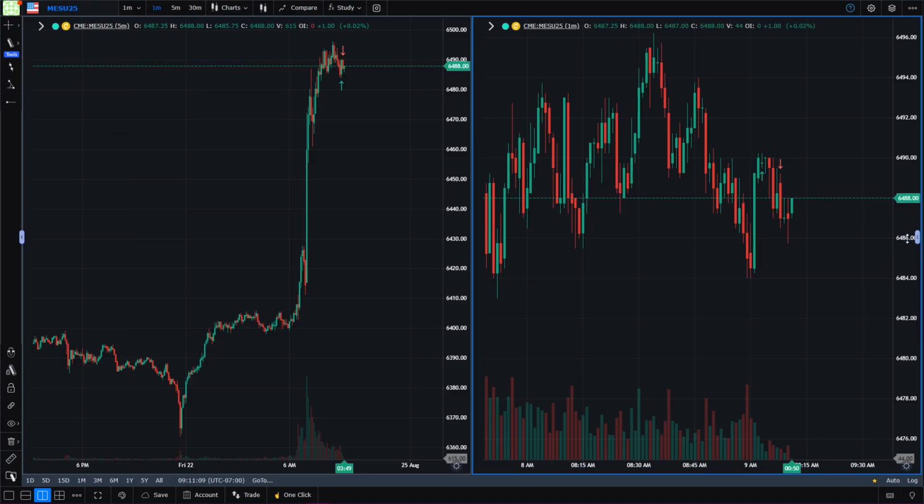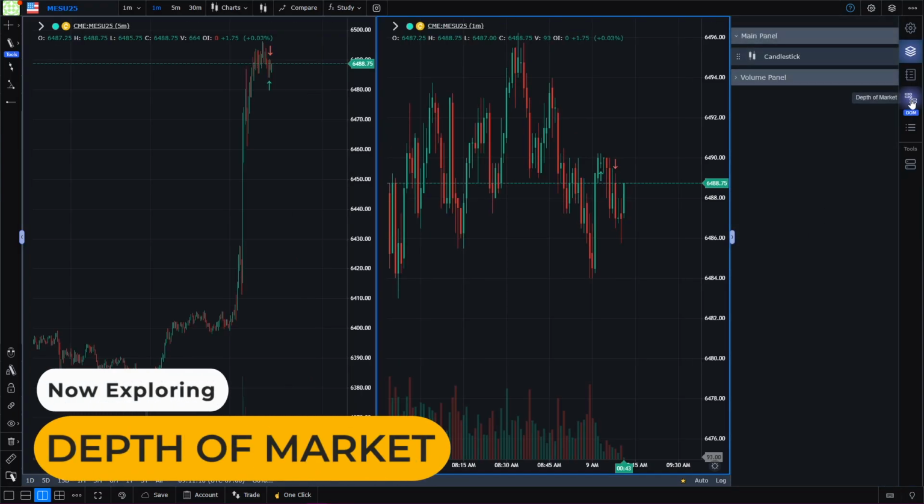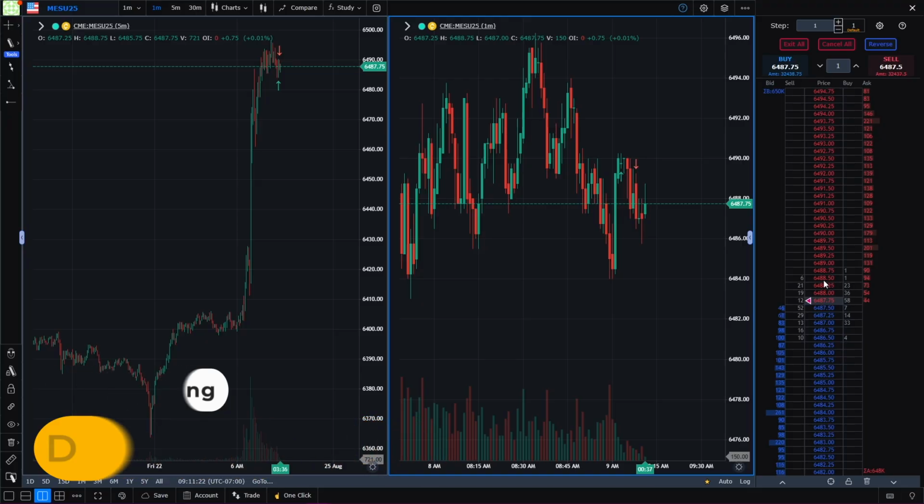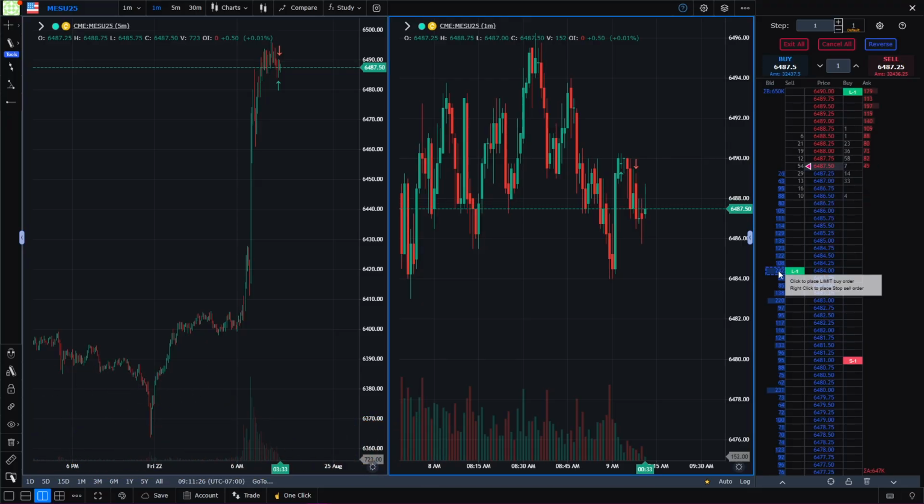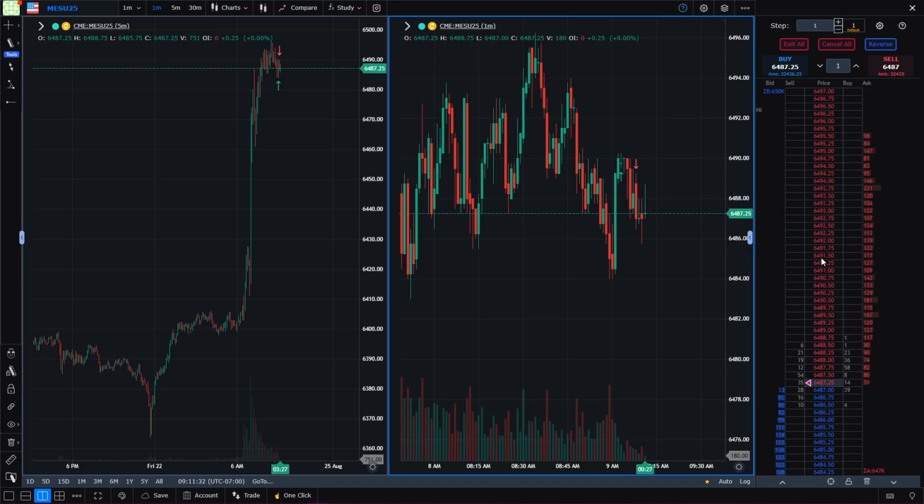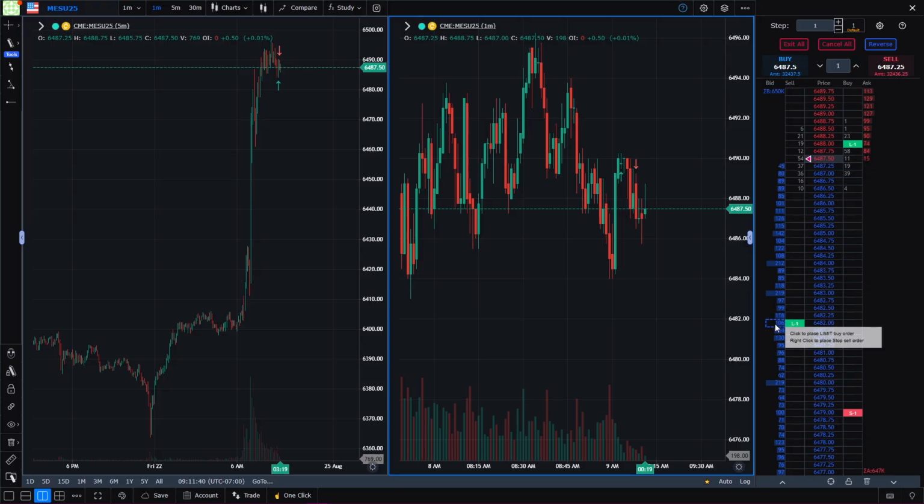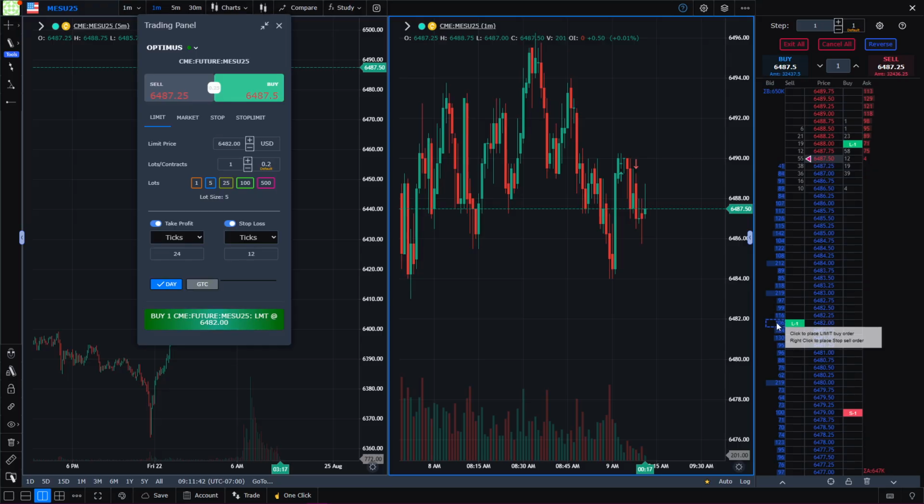The other way that you can place trades is if you come over to the right and click on this arrow and then click on depth of market, it will pull up a price ladder. And if you want to place a limit buy, you just click on the left side below where the market is trading. If you want to place a limit sell, it would be on the right side above where the market is trading. So if we wanted to place a limit order again at 64.82, click there.